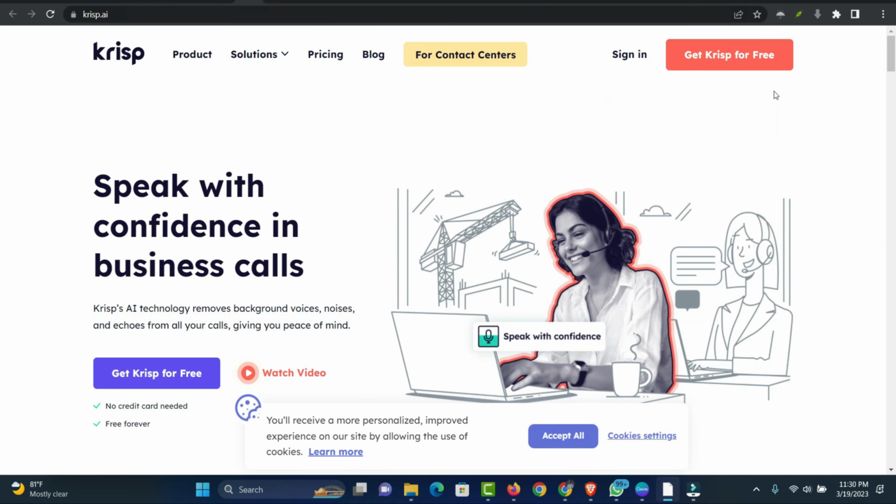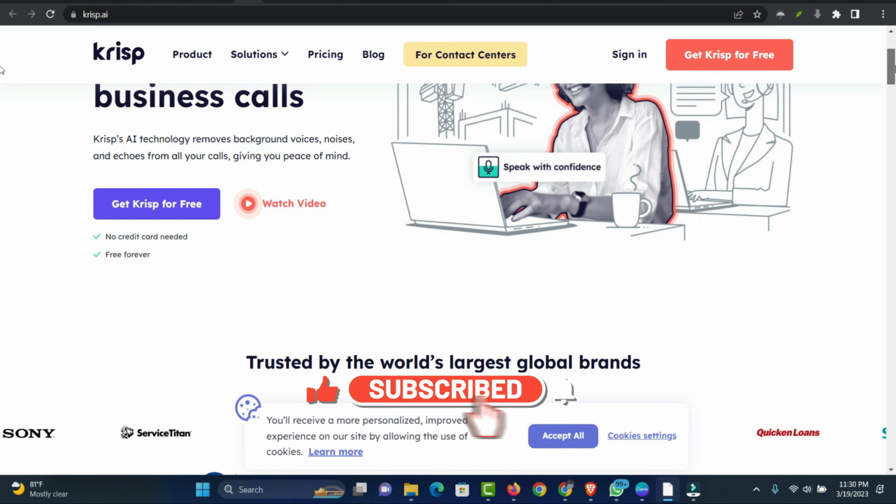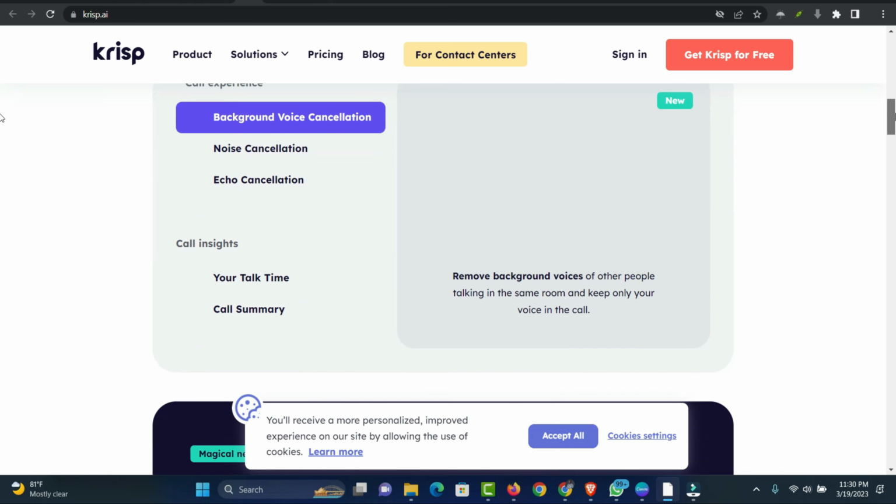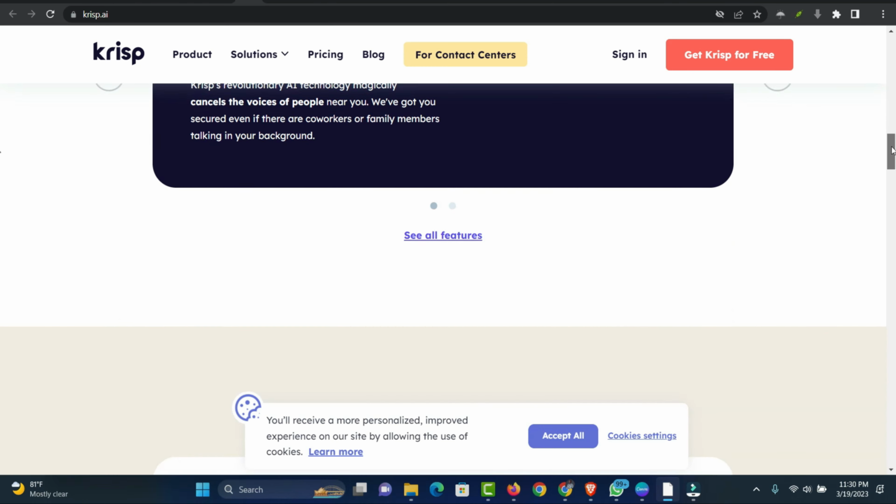2. Crisp, an AI tool that removes background voices, noises, and echoes from calls, allowing users to conduct clear, professional audio conversations from any location.